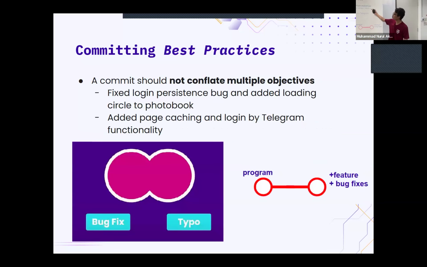And then it should not combine multiple objectives. Basically, one commit should identify one objective. So don't make a commit that is a combination of both another feature and a bug fix, for example. So these are like checkpoints that you have. Let's say this is the original program. Then you make another commit with the feature and the bug fix. This is actually not very encouraged because you cannot specifically see what has changed if you do this. So these are some examples of practices that shouldn't be followed.